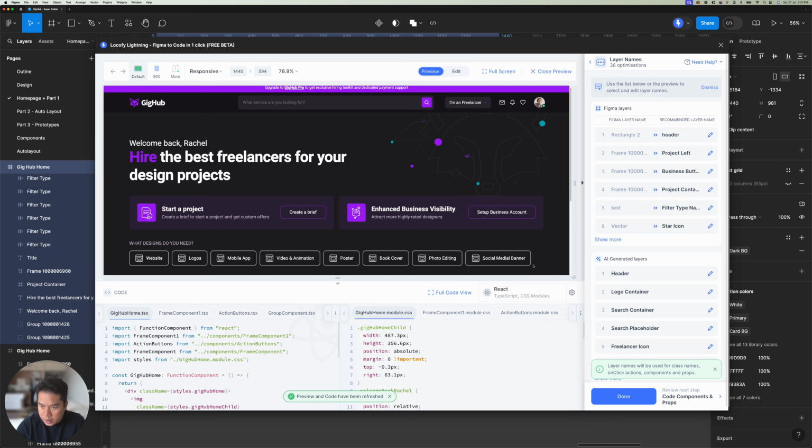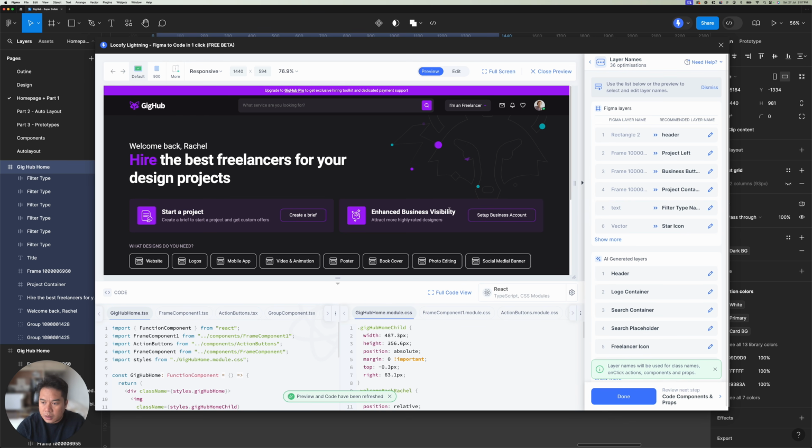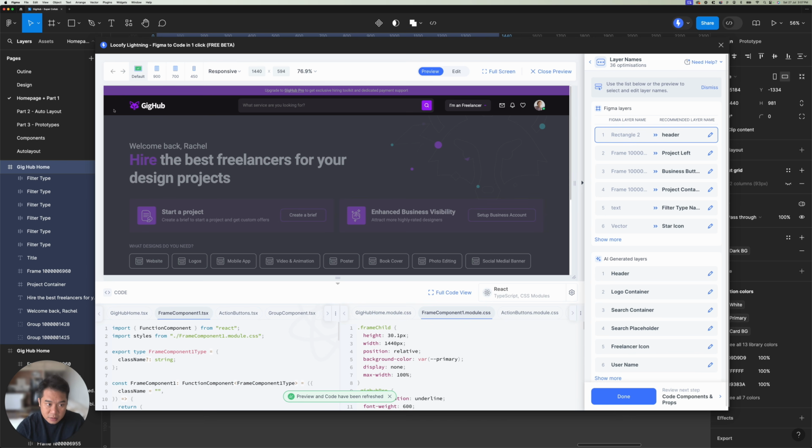Let's see the layer names. Header. We didn't rename the header, and you see it successfully named this whole section right here as a header. So yes, correct. Let's see the logo. Oh, it named it logo container, so it's fine.